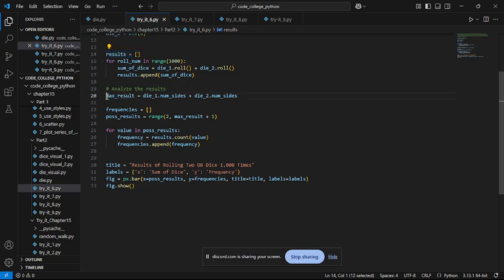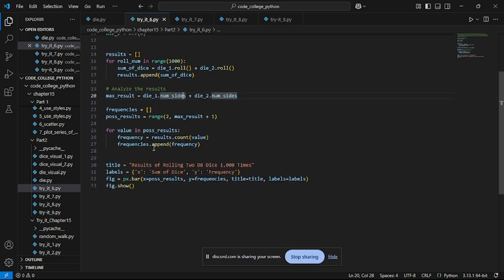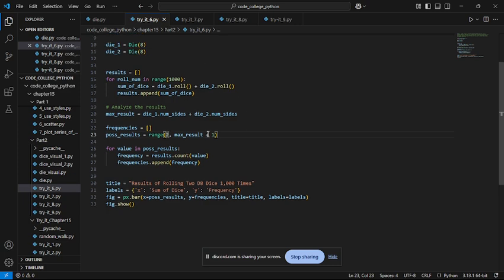Then we have the maximum result, which calculates the number of sides and adds them together. So in this case, 8 is assigned to the number of sides as an argument, and we get 16 as the maximum result. And then we have this list, frequencies, and over here we have the possible results, which range from 2 all the way to the maximum result, which is 16.